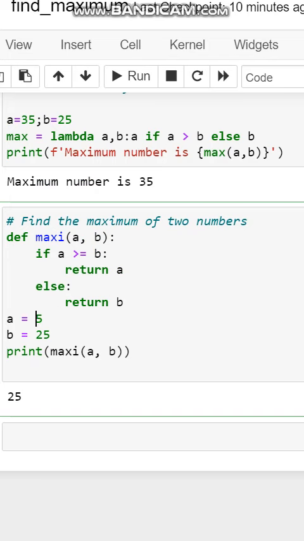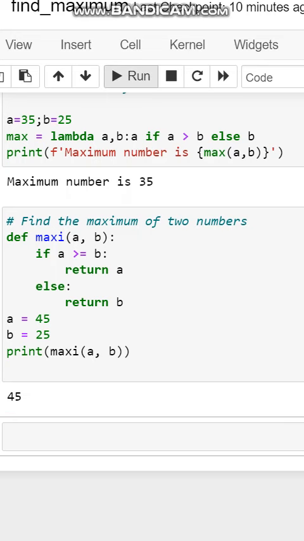So if you change this maximum number, now you can see it will display as 45. So this is the code for a user defined function of maximum number.